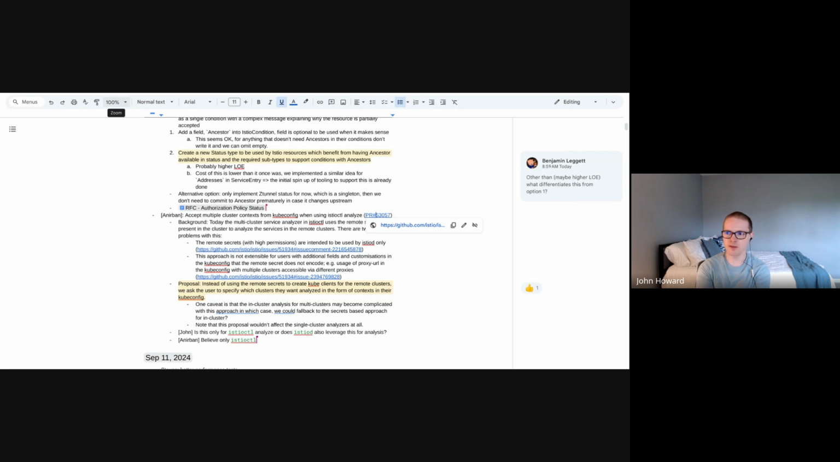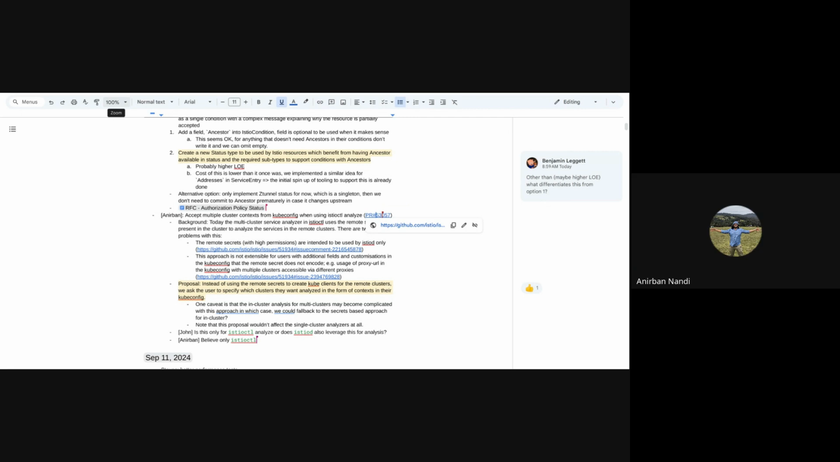We can debate maybe on the PR whether that's a YAML file, or you just pass a list of the contexts and it's in one file, or some other format. I'm not too worried about the format. I'm sure we can figure something out. And those are your two options. Does that make sense to people? Yep, sounds good to me.